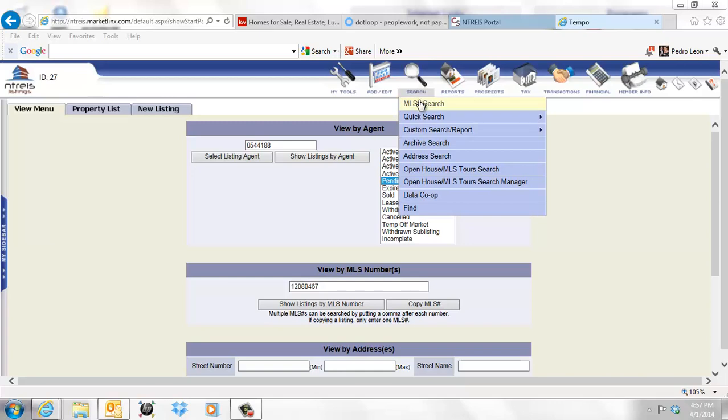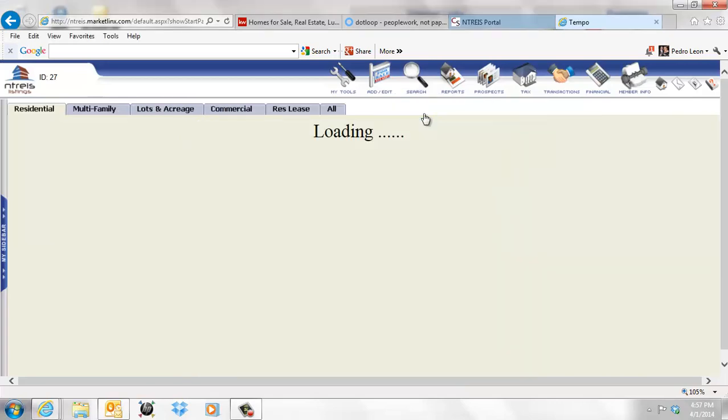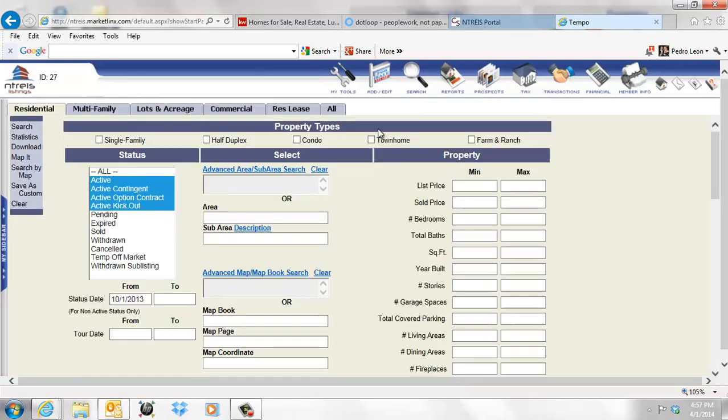Now we're going to search the MLS. When you search for a new property, you click first on all. So you want to search for this property, all its statuses, and if it has ever been in the MLS.